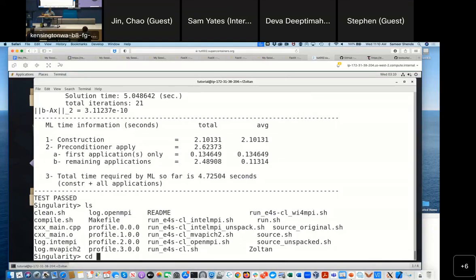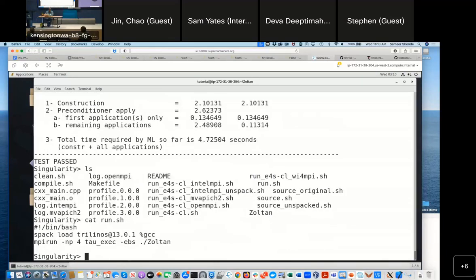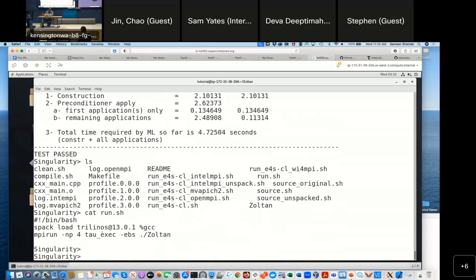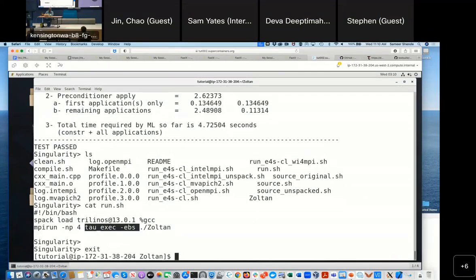There are a couple of new tools that I wanted to describe. First of all, we have the Singularity container that we are running. We saw how we do the replacement yesterday, but we can also just run the application with Tau inside the container. So here is the run.sh script. And I just say tau_exec -ebs to run this Zoltan. And I can say run.sh in the Singularity container.